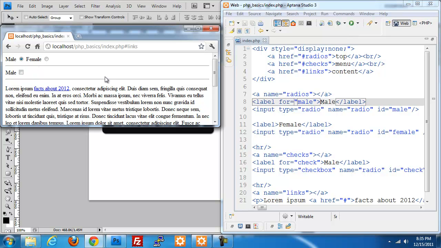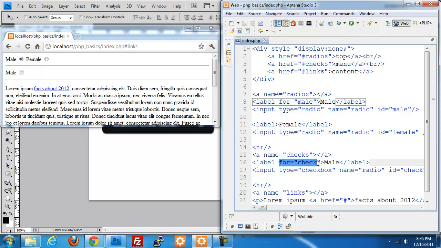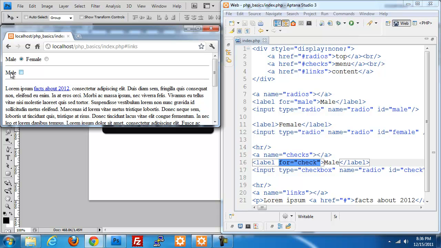If female is a normal instance where you don't have that for item, and if I try and click on female, I'm not going to get any interaction with it. I have to click on the radio button. Doing this gives the end user a much bigger area that they can click on, and it makes it easier for them to use your forms. So definitely use for, and it's the same exact thing for your checkboxes. So just add that for piece and the ID that you're looking for, and then your checkboxes, the label will become the hotspot.